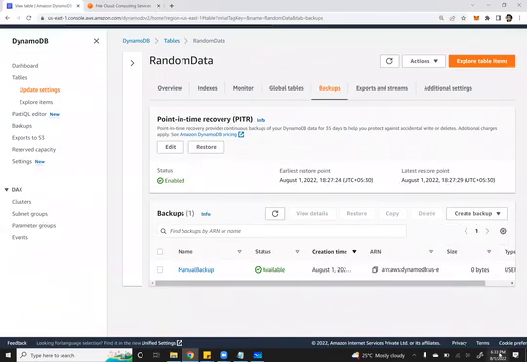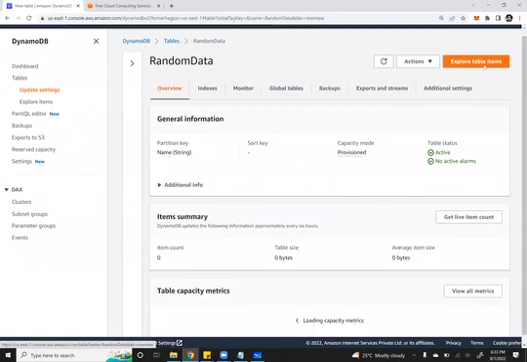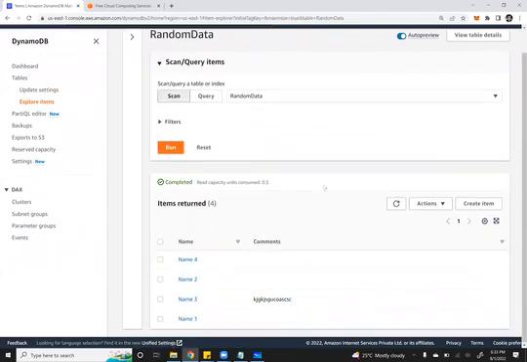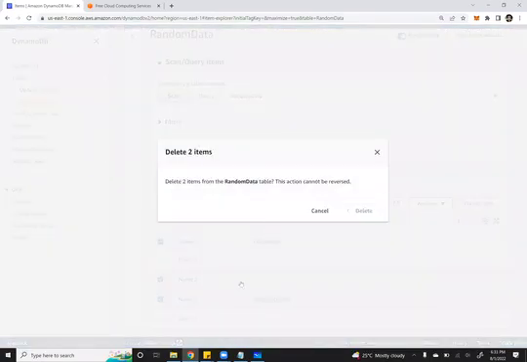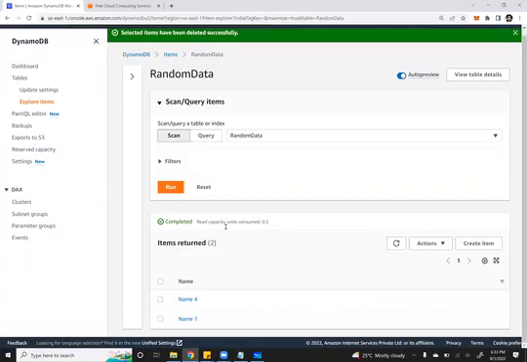Okay, it seems 6:33 p.m. Now I will delete some data. Click on explore table items. Select some data, like I would like to delete a few entries. Select the entries, click on actions and delete items. So we lost 2 entries of data.